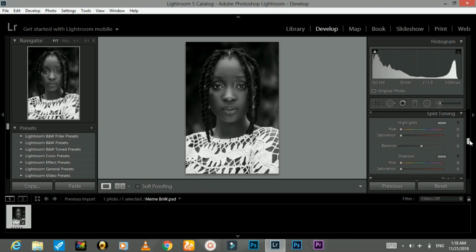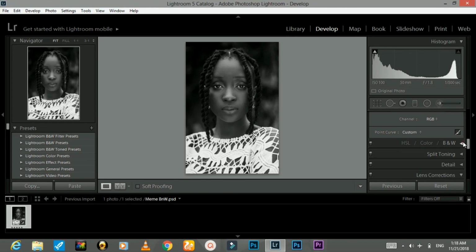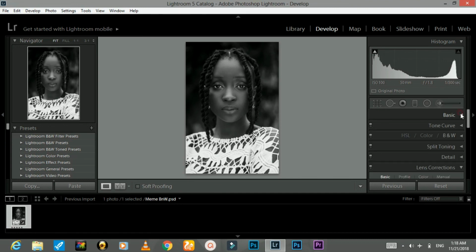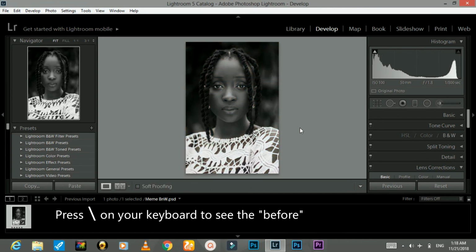So let's see the before and after of the whole editing process. Okay, I just have to close all this first. Sorry. Okay, so before and after. This is the before, and this is the after.